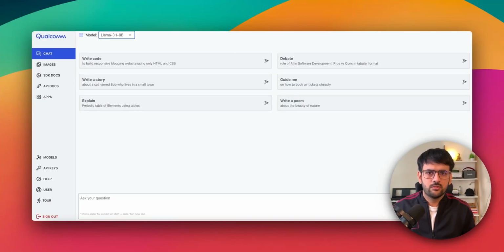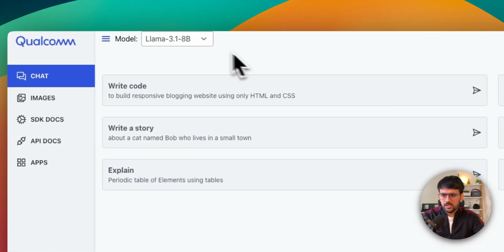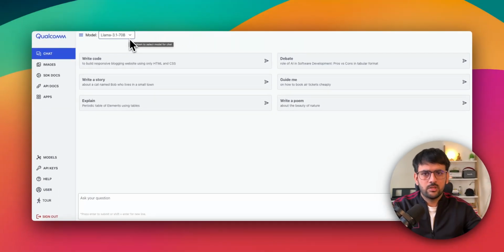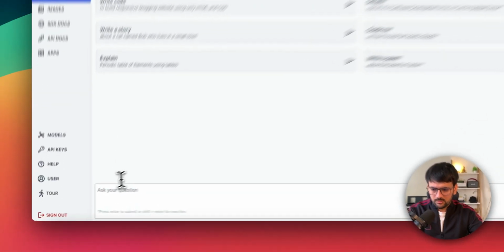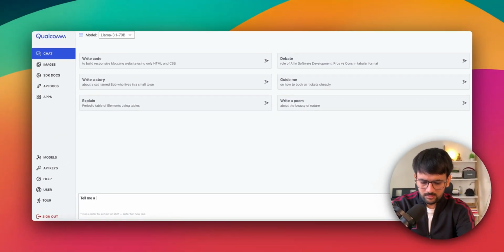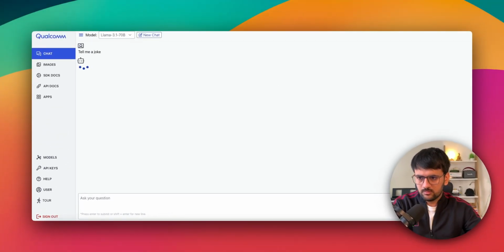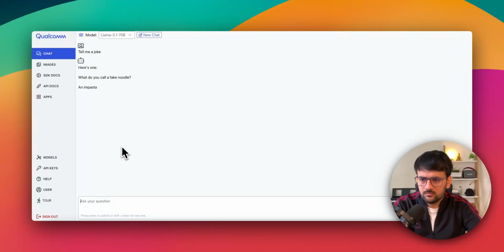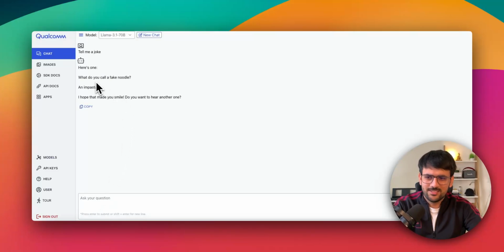I also wanted to show you Qualcomm's Cloud AI Playground. In here, you can just come and select any model that you want to interact with. I'm selecting Llama 3.1 70B, which is again the model that we used in our Stock Analyst as well. So let's ask it to tell me a joke. All right, so this is how it works.